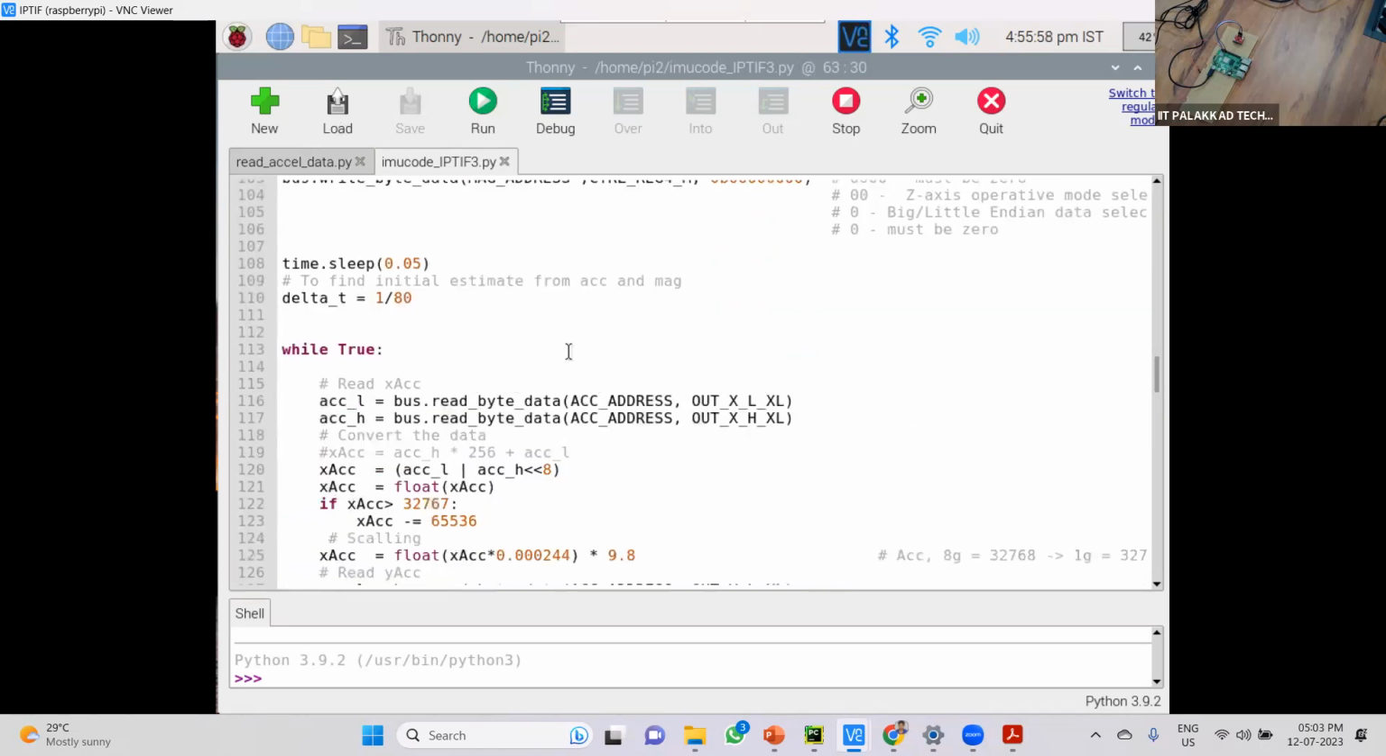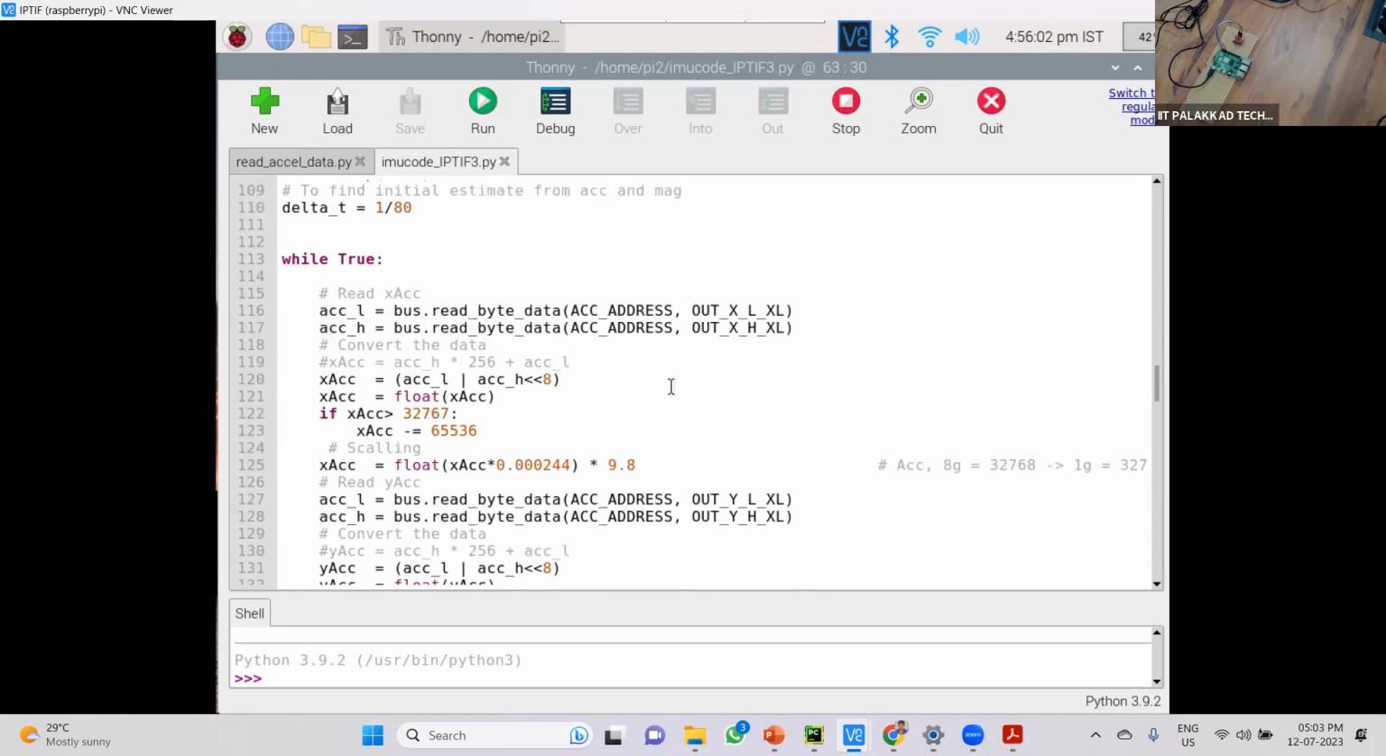Now it's time to take data from all the three sensors. For that also we use this read byte data function. So these functions all will come with the SMBus package only, right? So now if I use this read byte data and I'm telling it I want data from the accelerometer, it will give the data from the out register, right? The accelerometer has this out register, it will give the data from the out register.